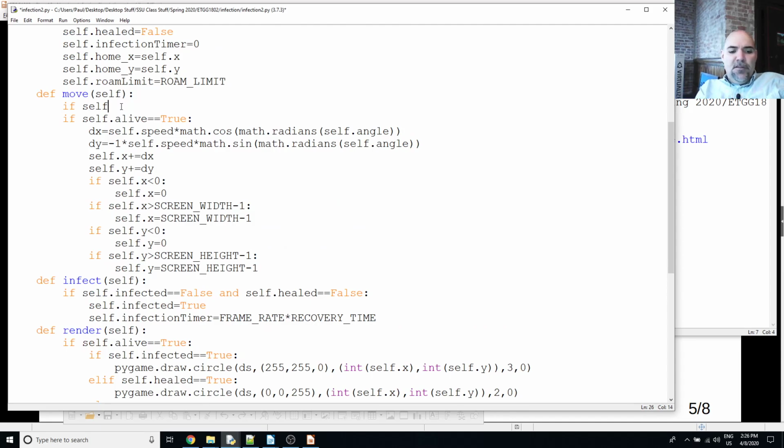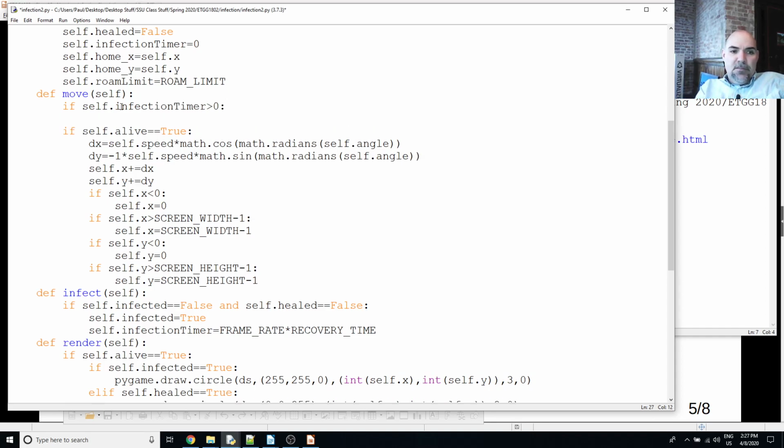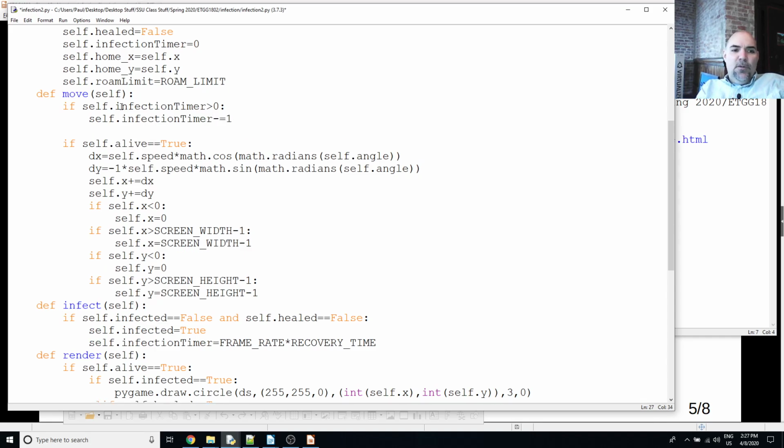So in other words, if self.infection timer is greater than 0, that means that the person's infected. So what we're going to do is subtract from it. self.infection timer, we'll just do minus equal 1. So this is going to grow down towards 0 for every frame that we move this little character around. So the little player is going to move around, and that'll work its way down towards 0. Now, eventually that's going to get down to 0, and that means the infection time is up.